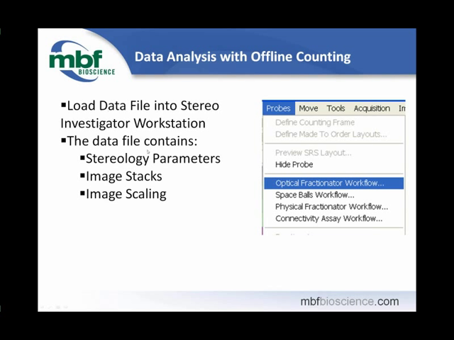The data file that we collected with the SRS image stack acquire workflow contains a number of features that are critical in order to be able to analyze the data. We have the stereological parameters that were used during acquisition. We know the location of where each of those image stacks are in X, Y, and Z, as well as across which section they appear in. And we also know the image scaling for those images so that we're going to display them properly.